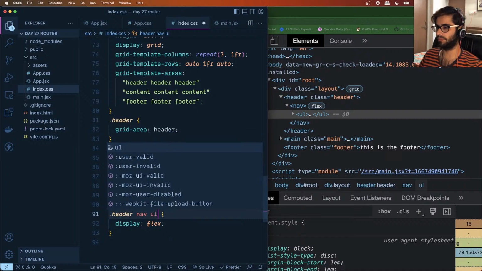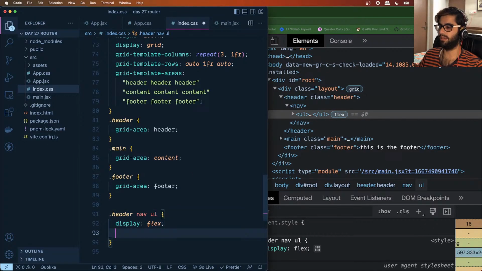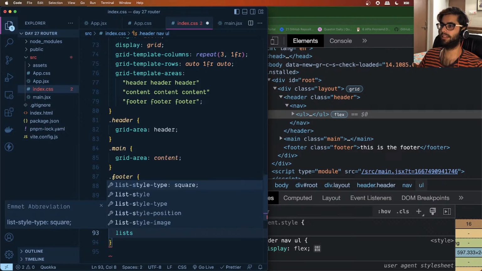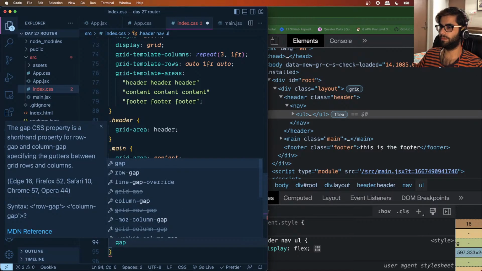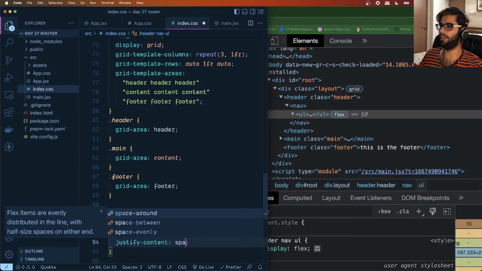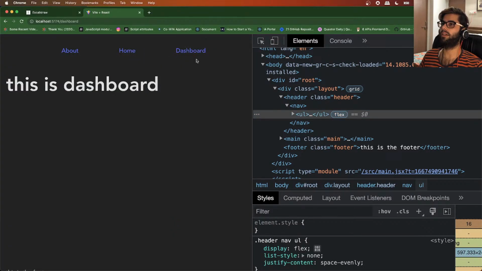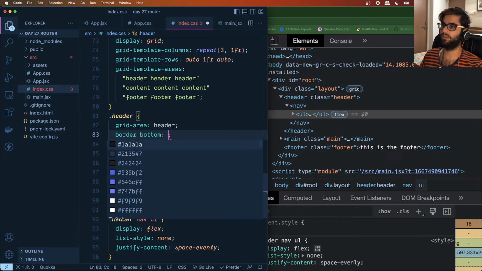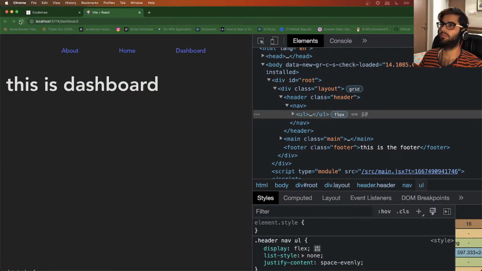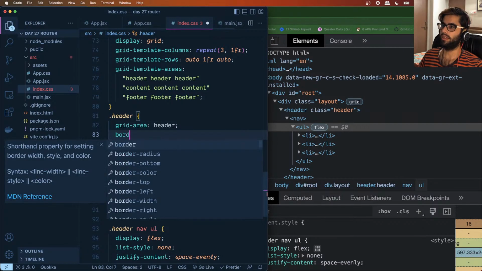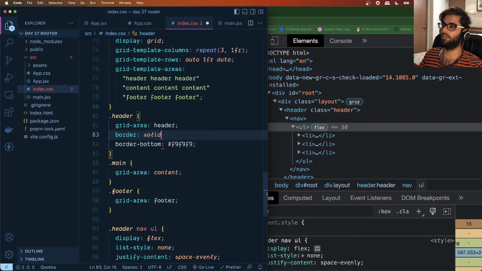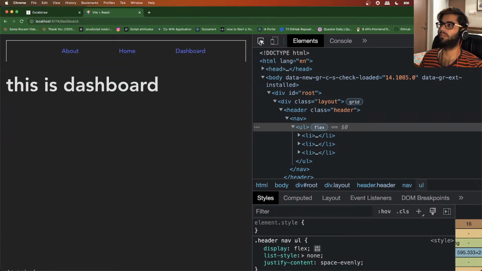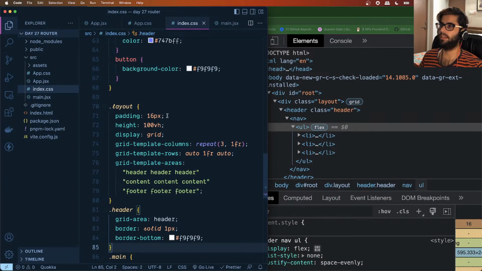Actually, we want to target the UL. All right, and we want to say that the list style is none, and we want to specify justify content space evenly, and we have this kind of structure available. And for the header, we can have a border bottom. And we want to specify the border style as well. So border solid and 1 pixel. And let's do one thing, let's get rid of the padding.